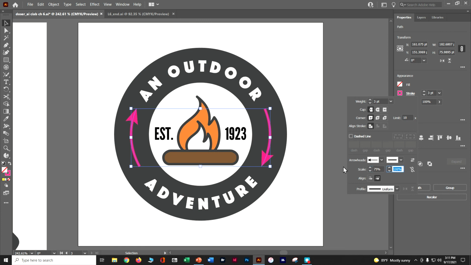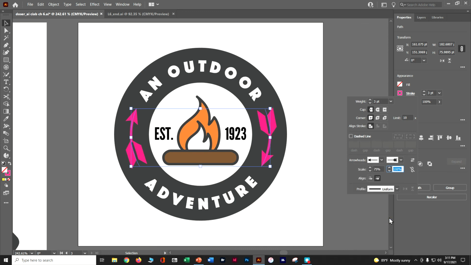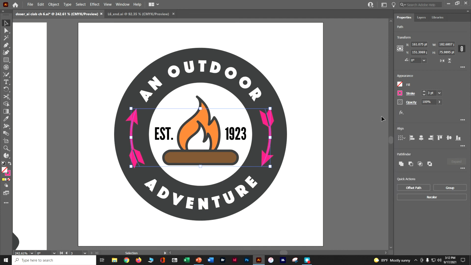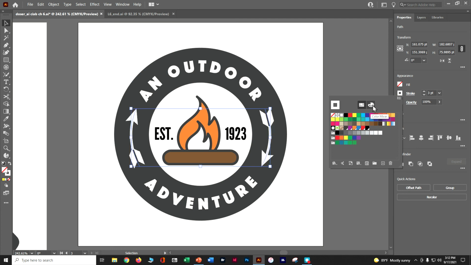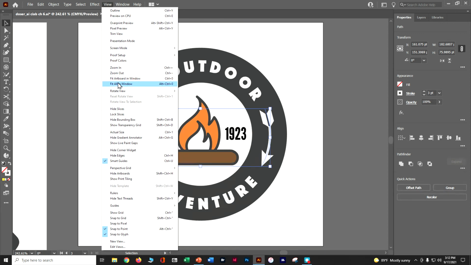And now I want to go ahead and add an end arrowhead. So my end is going to be arrow 17. And it's a little bit big too. So let's go ahead and scale it to about 70% as well. So I like that. You can change them to be whatever arrowheads you like. They're both selected, so let's go ahead and change my color to white. So I'm going to hit escape to close that panel. I'm going to hit my stroke, make it white. And I am happy with how that looks. So let's go ahead and do a view and fit all in window.